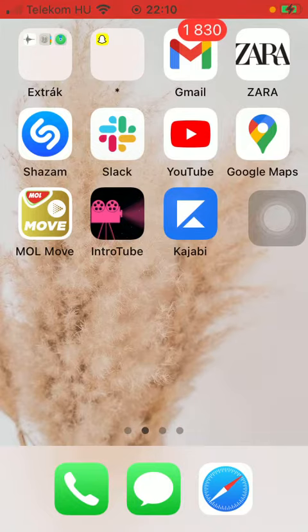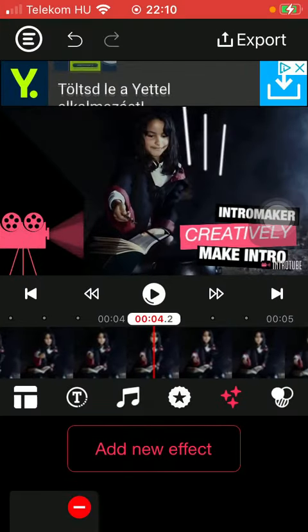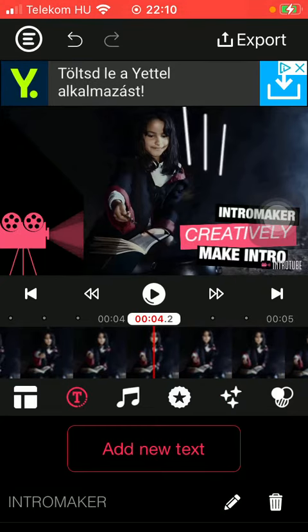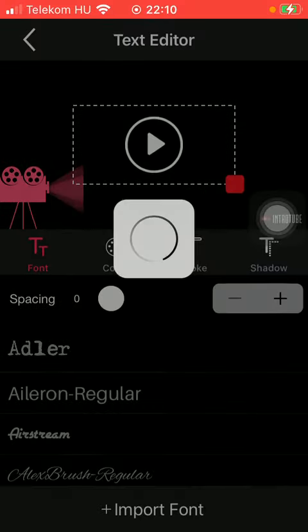So let's jump into it. First of all, open the application on your phone. After that, tap on this T icon in the middle of the screen. That's the second option, and then click on the Add New Text button down below.